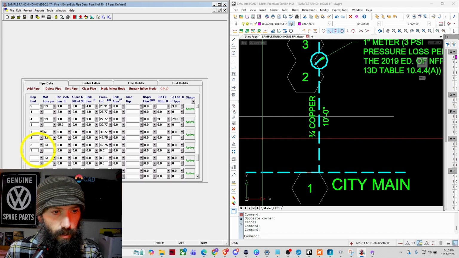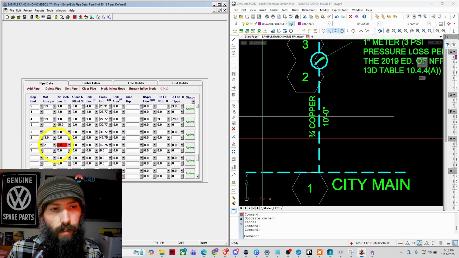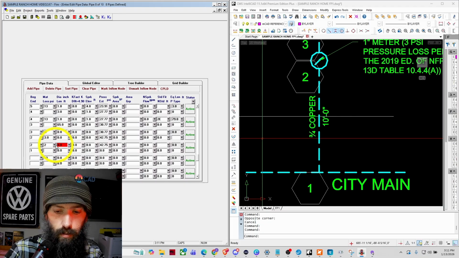Let's see. So 2 to 1 is 10 feet. Oh, let's see. It's type of pipe is going to be 2 for copper, and the 0.75. Oops, 2.75. And the length is 10 feet. And we'll just add a valve and a T.